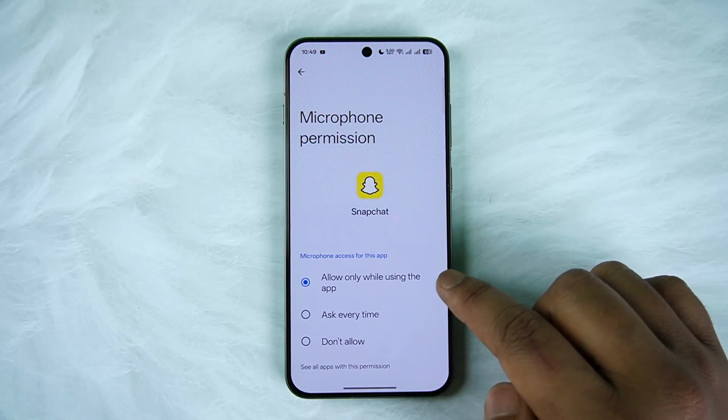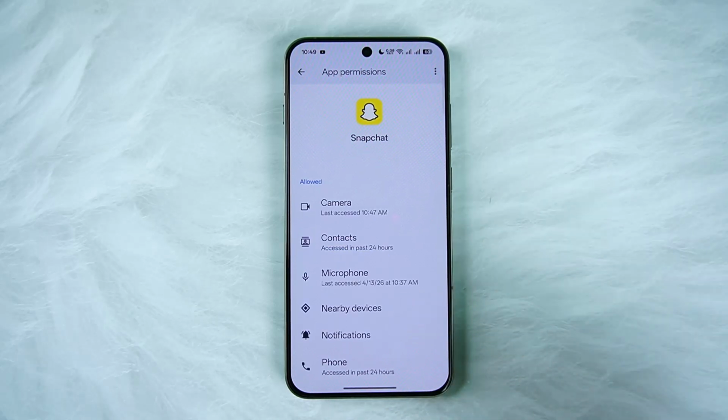Because if your Snapchat app lacks these permissions, it won't be able to place a voice call or a video call. So I hope this video helped you as to how you can fix a Snapchat's voice call problem.